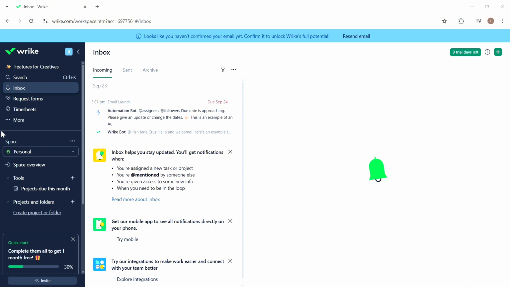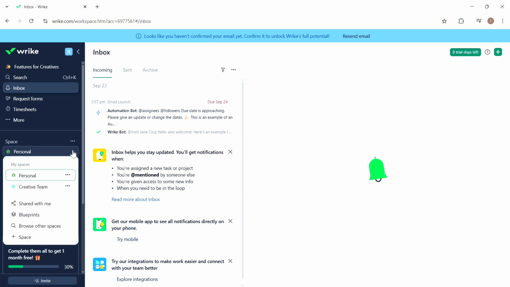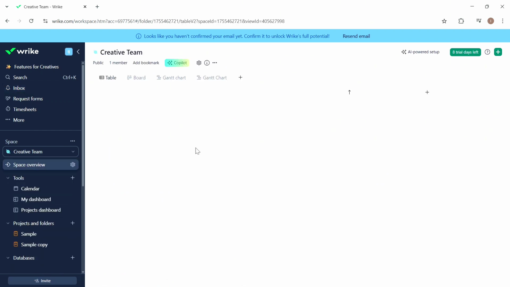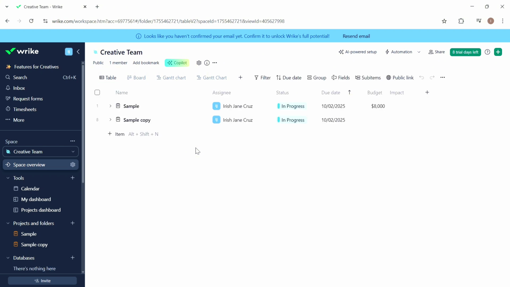So to do that, go ahead and head over into the space where you want to export data from, and then set this into table view. So click on table on the top left of your screen, and then from here click on these three dots at the top right of your table.